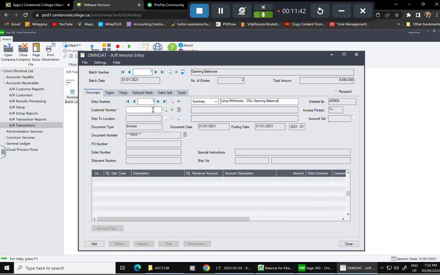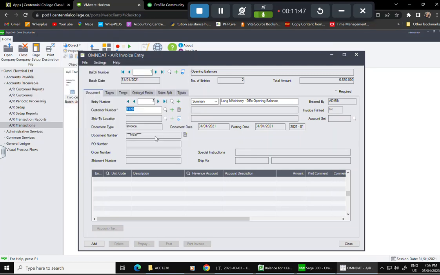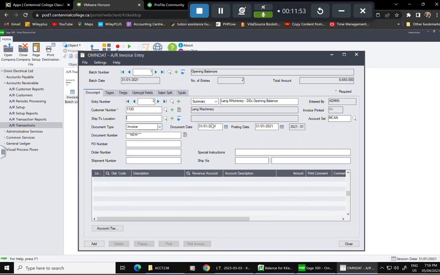And then in this case, who's your customer? You're going to look for Lang Machinery. It is 1120, and it's for an invoice, and we want to know if there's a shipping address. There's no shipping address. This invoice was done also last year, in December 2022, so December 21. So we're going to select it.